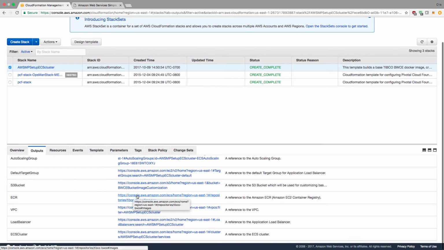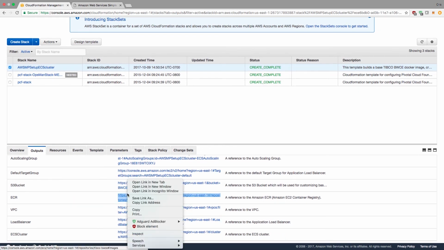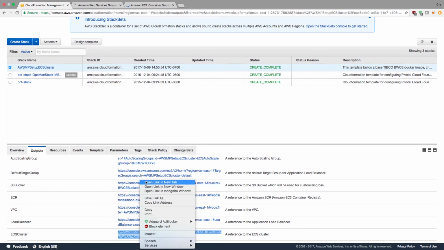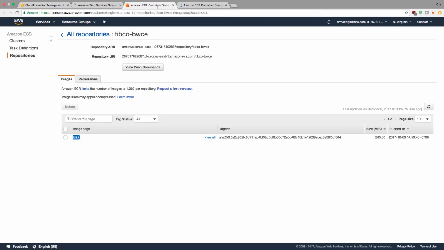If I want to actually get to my ECR repository, I can do that as well. So just open a new link in the actual cluster itself. So I can open a new link for that as well. So this is where the base image is stored. So if you notice it says 2.3.1, it created it for you. You don't have to worry about putting that on there. You can use that. So it generated that for you.